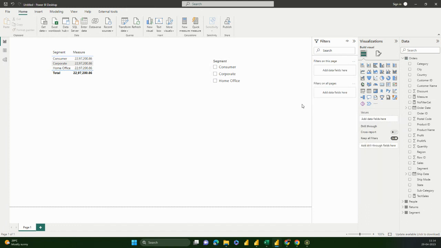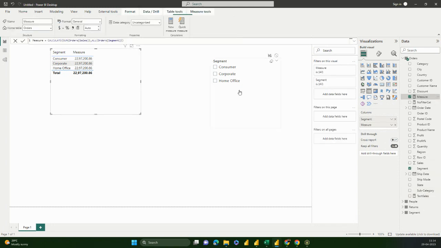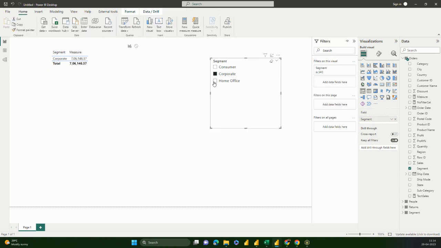Now same if you do it, where is that measure? Now instead of all, you say all selected, and now if I say segment, the values would change. So in all selected, you say whatever explicit filters are, I will consider those, but the implicit filters don't ask me. So that's how you can use all and all selected.